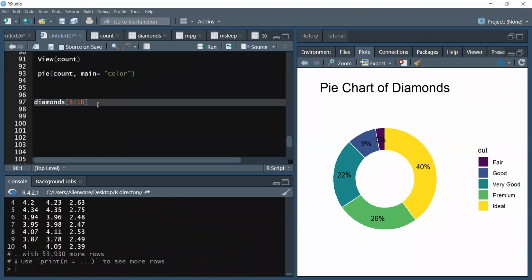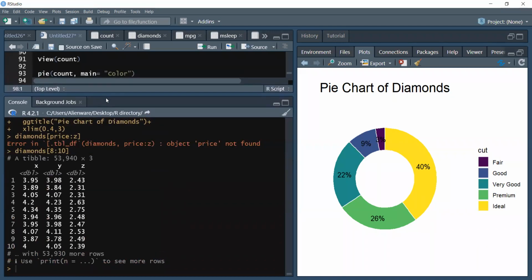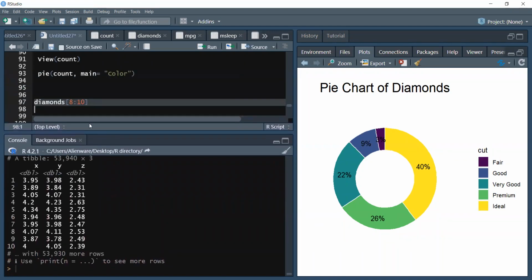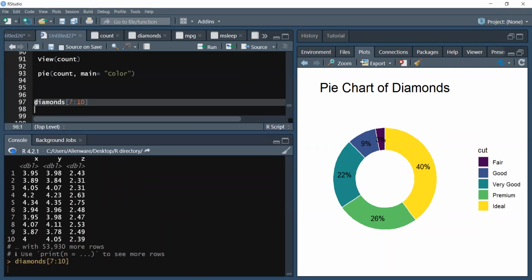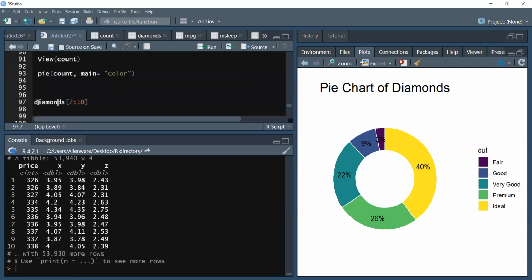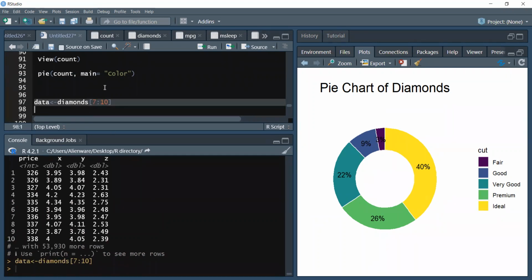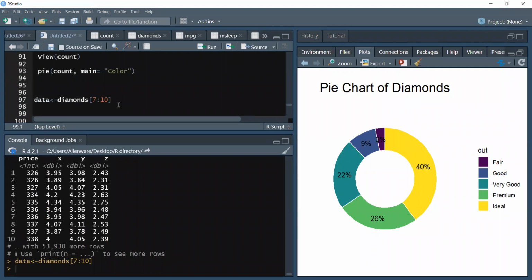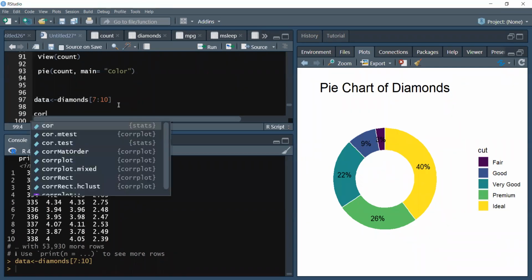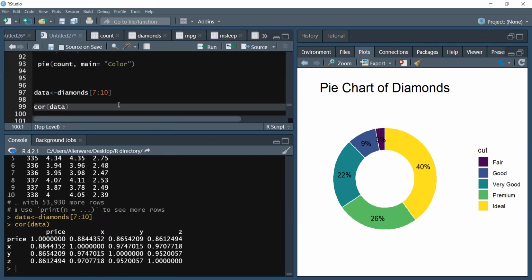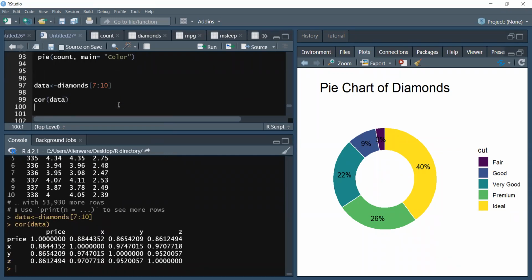So let's see. Is that it? So price is from 7, right? 7. So price to 10, is it not? So if I have called this data, now once I want to do a correlation, how do you do correlation? Correlate data, isn't it? And that's the correlation. When you want to plot the chart of it, it's called what? A heat map.